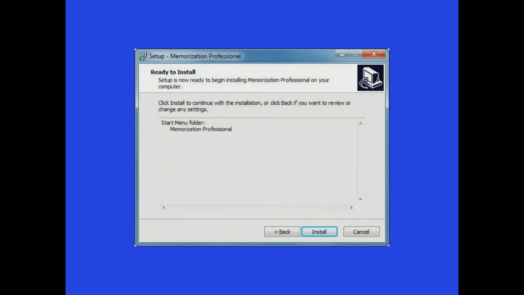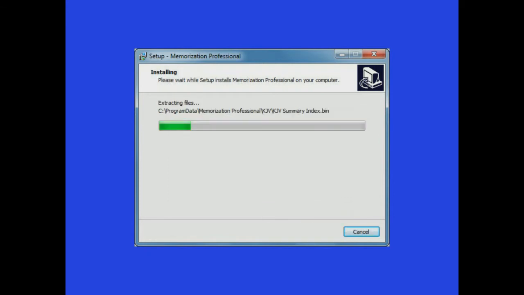Click on Install to install Memorization Professional with all of its associated files. The installation proceeds. The program includes a lot of files, graphics, and pre-configured projects. All of these install within several seconds.